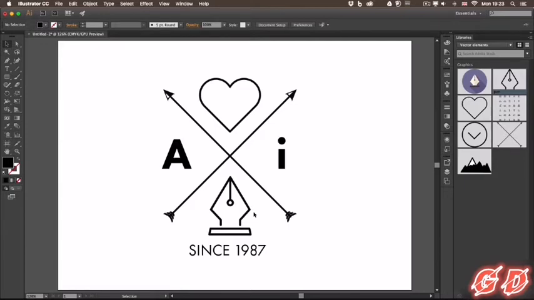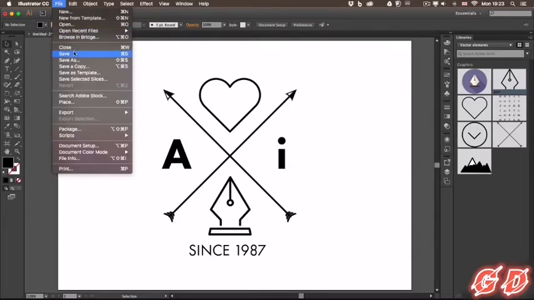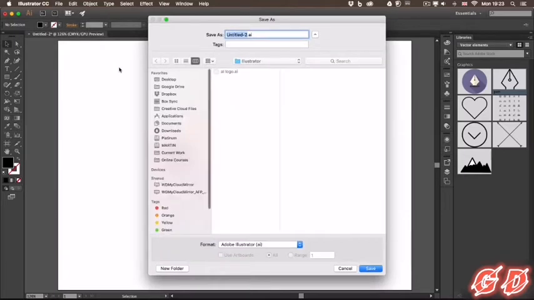But let's not forget that all the work that we do in Illustrator has to be saved into a document. So currently this document is still not saved, it's just an untitled document. But let's make sure we don't lose this work, so I'm going to choose File, Save, and it's important you remember where you save your file. So I'm going to save it into a folder on my computer, and I give it the file name AI logo.